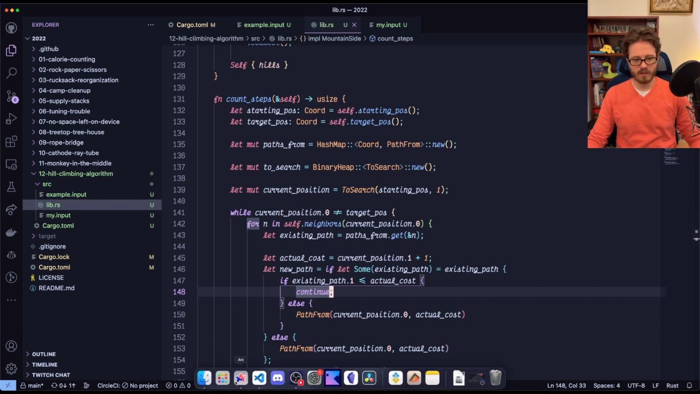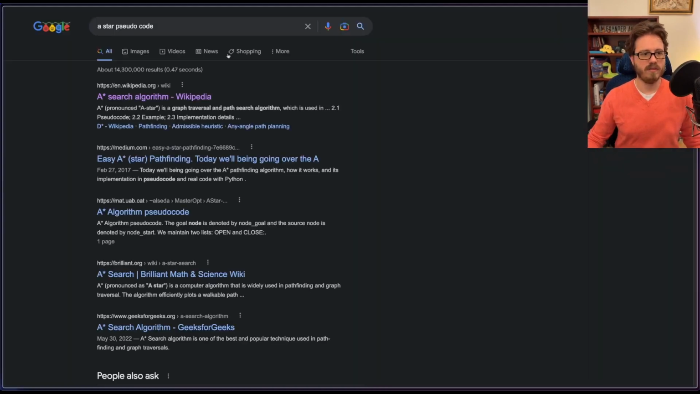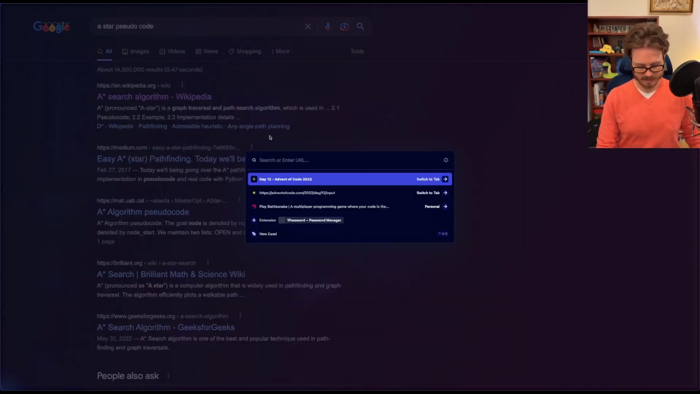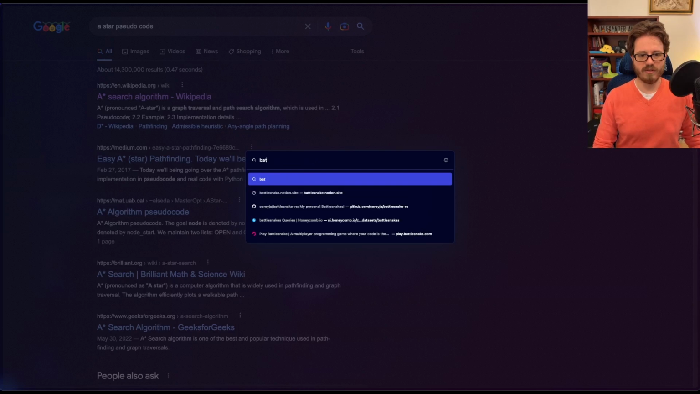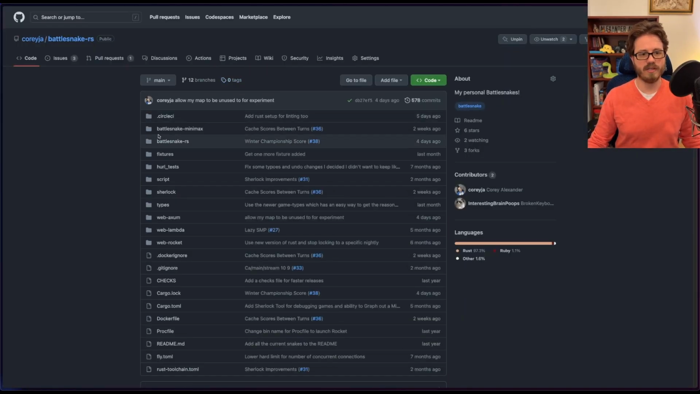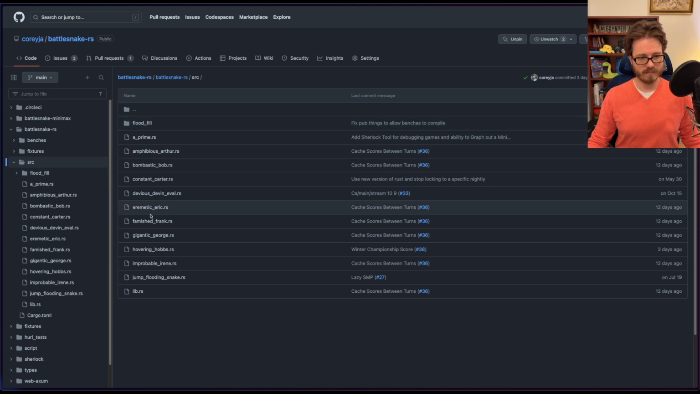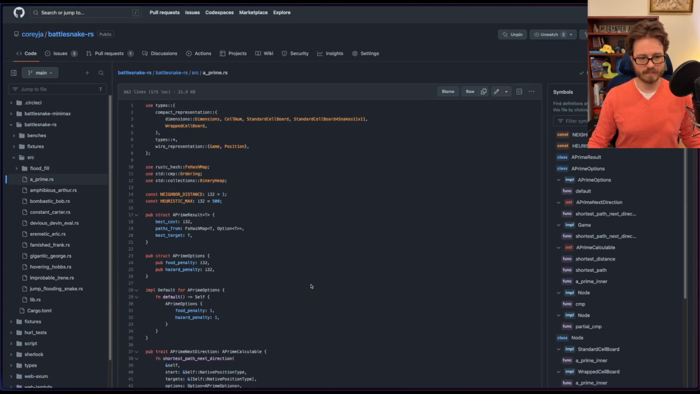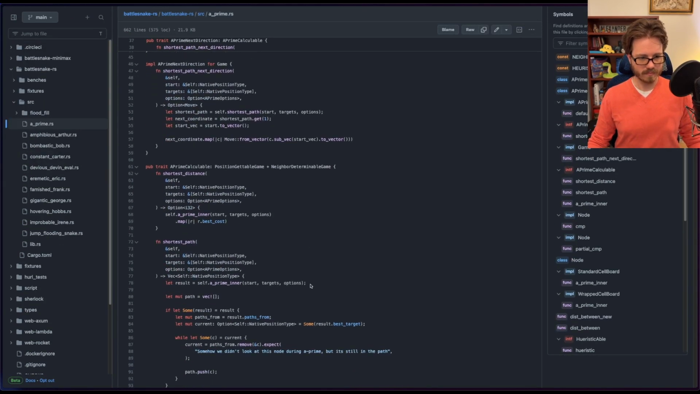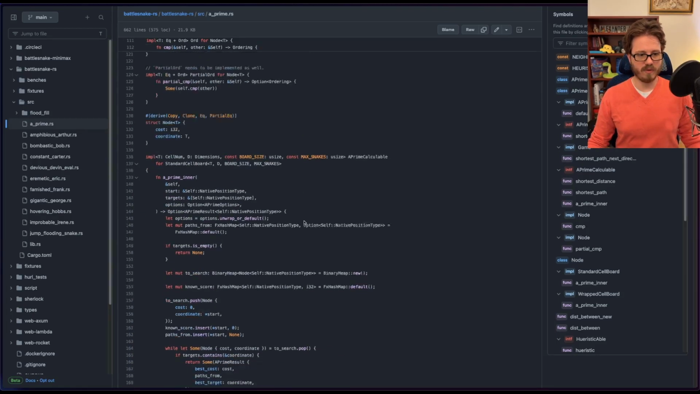Okay, let's take a quick gander at some A star pseudocode. Actually, let's not do that. I haven't mentioned it yet on this, but I compete in a thing called Battlesnake, which has a lot of these algorithmy things. And one of the things I think I have hidden somewhere is an A prime. Okay, A prime inner is where our logic's going to be.